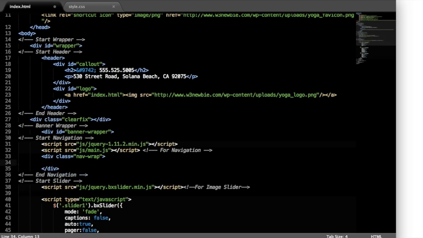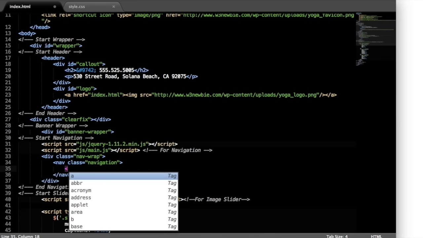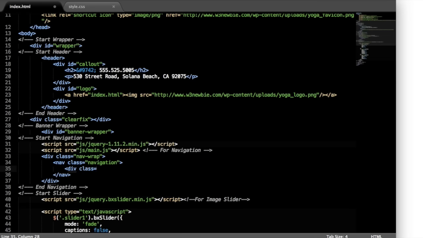And then embedded in our nav wrap, we'll have a nav class. Nav, by the way, is the HTML5 tag for navigations. So we'll call this nav class navigation. And close the nav. And then embedded in the nav, we'll have a div class called nav.